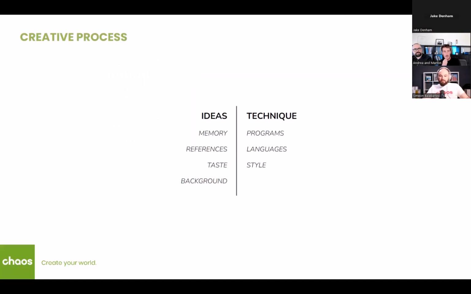In the creative process, I think we can split what happened into two big sections. One was the idea, or in general ideas. Being creative is always about ideas. We felt that ideas are the main driver for the narrative, for the storyboard, and for the story of our animation, which is made by memory, experience, background, and references as well, movie references.